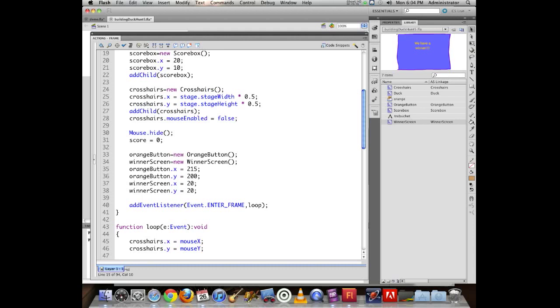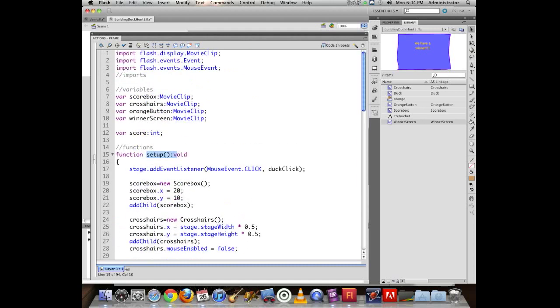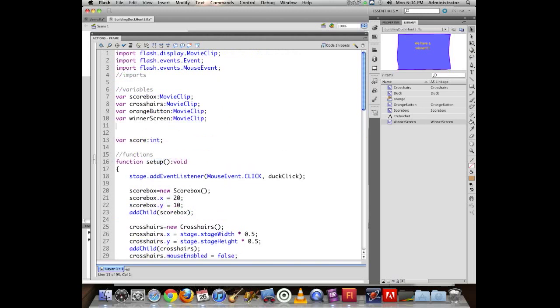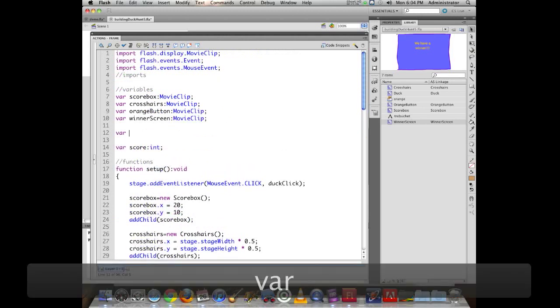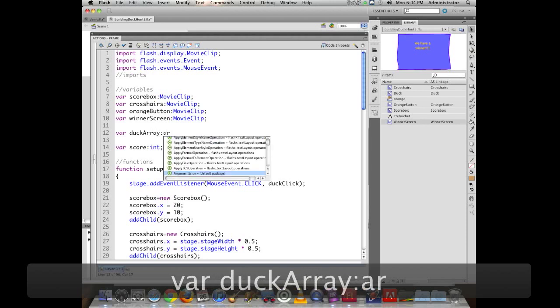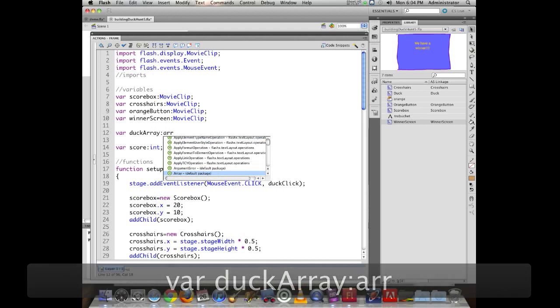So I can construct an array, put nothing in it, and then every time I add a duck, put it in the array. If I click on a duck, it pops that one duck out of the array. But then when the game's over, I can just say, cycle through the whole array and delete all the ducks in it, and it'll be like, done. And then I have no more ducks on screen. So that's the main logic of what's going on, and now it's just a matter of adding that in. So var duck array. It's an array, so I just start typing AR, and now we can see Code Hinting is helping me out here.